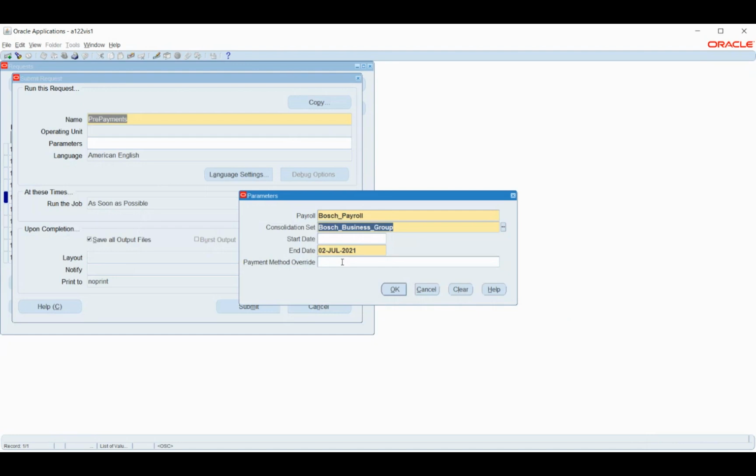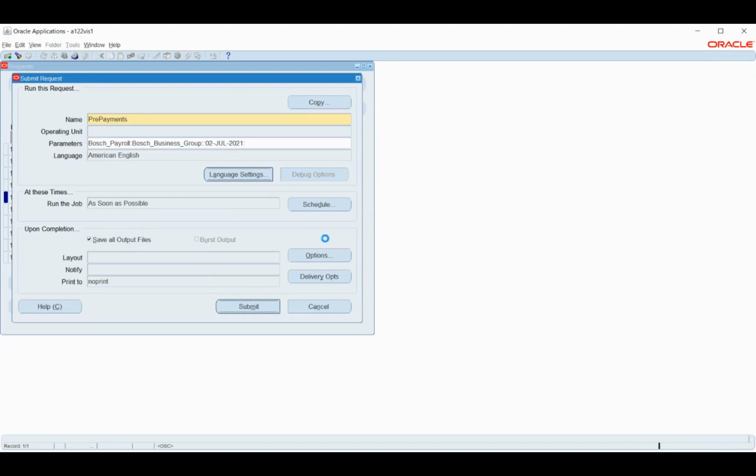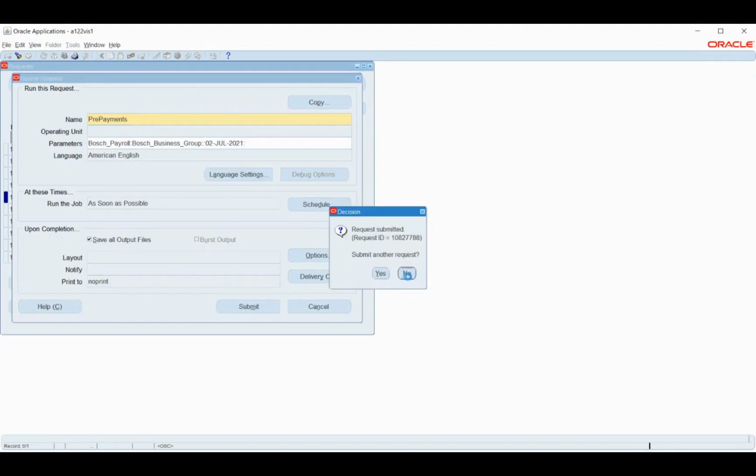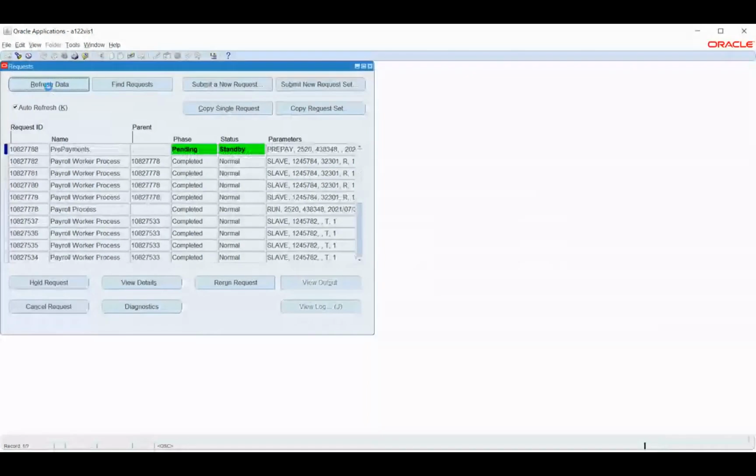Let's say usually I do this with HDFC Net. Now HDFC Net is not working, so instead I want to use ICICI Net. So I can override my payment method, but very rarely, though we have the option. Once we are done with prepayment, the system is ready for making the payment.